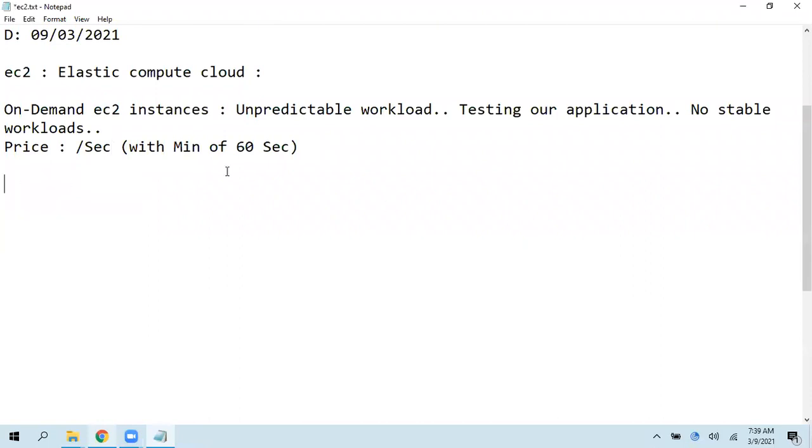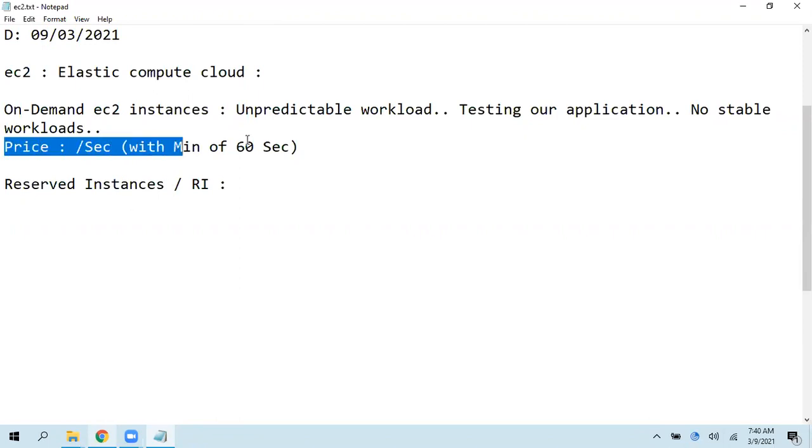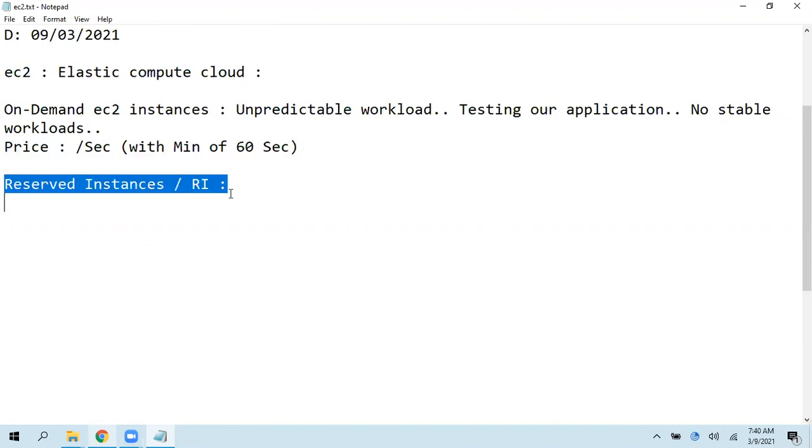The second one is reserved instances. We call it RI, reserved instances. When coming to reserved instances, you have tested your workload with the on-demand EC2 instance and finalized one configuration. Now you decided to go with that configuration for your application for the coming 1 year or 2 years or 3 years. In that case, do we really need to go with per second or per hour billing? No, right? So what you can do is purchase your instance under reserved instances. The advantage with reserved instances is that Amazon gives a good amount of discount.